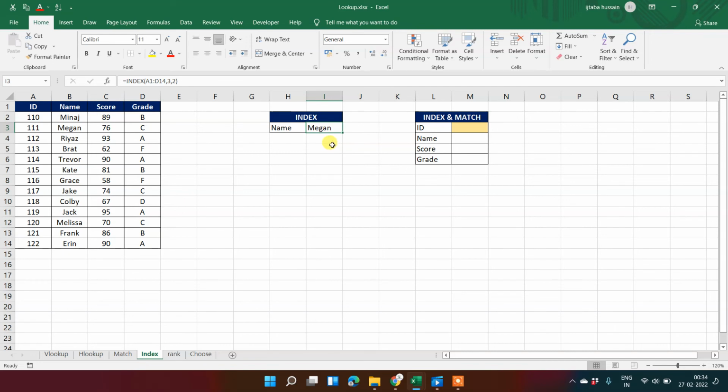In the next video, we will learn about how to use INDEX with the MATCH function. So this MATCH function gives leverage to INDEX to find a particular value in a particular data set.